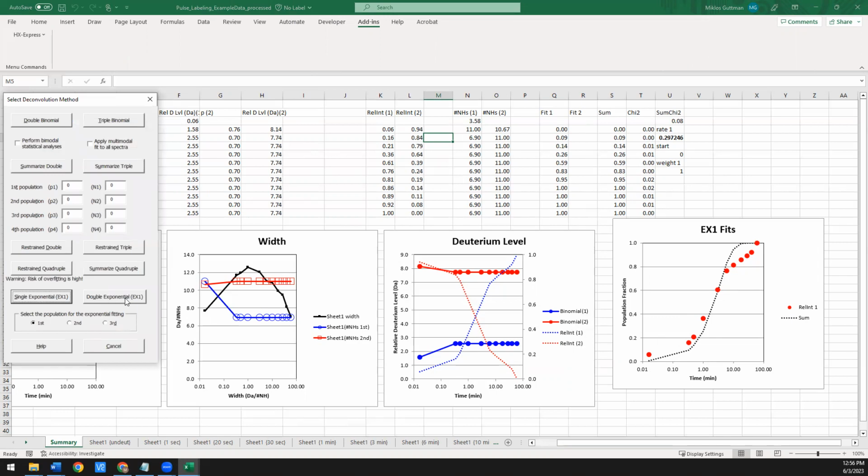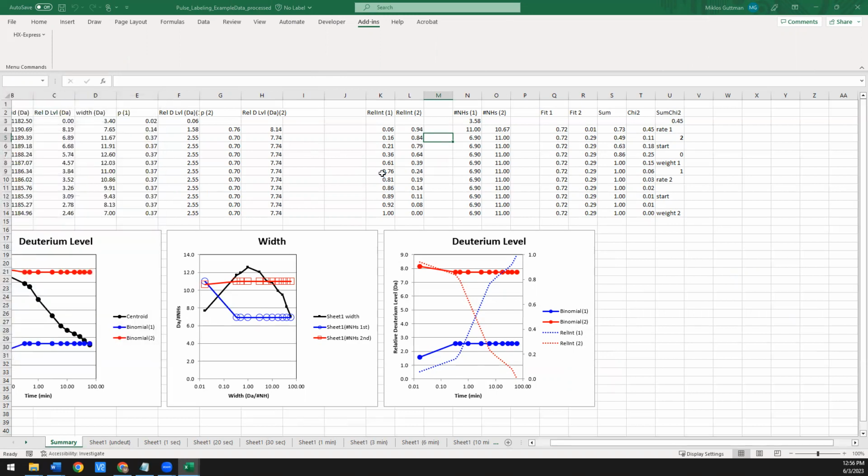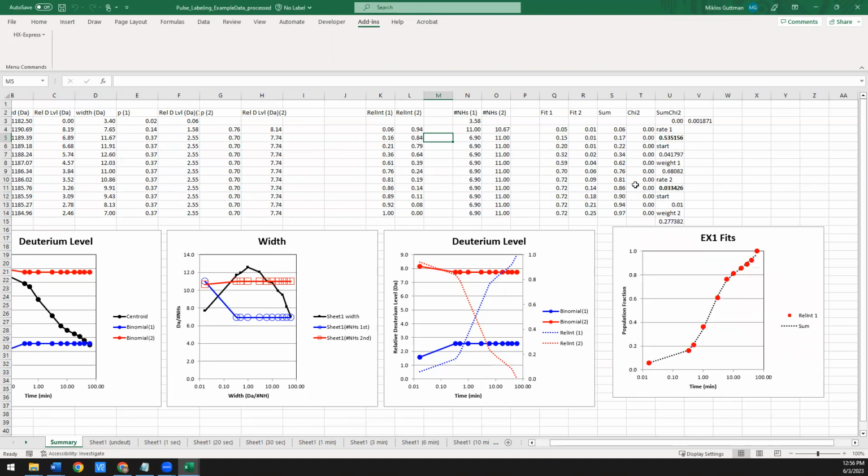Sometimes it actually takes a double exponential fit to achieve a good fit, which we also have. So you can do a double exponential. Again, we're fitting to that first population. When you do this, it'll update that fourth plot. It just takes a second. There it is. So now you can see that using a double exponential fit, you actually have a pretty nice fit to what the results show.